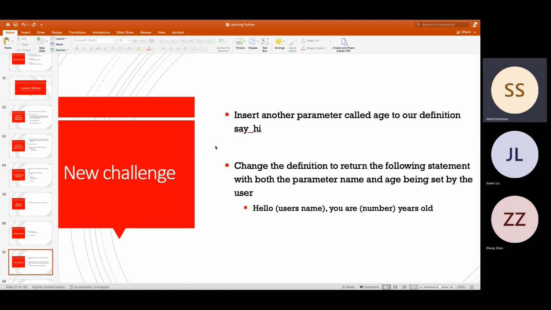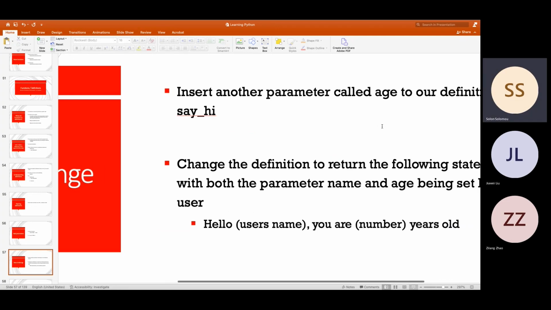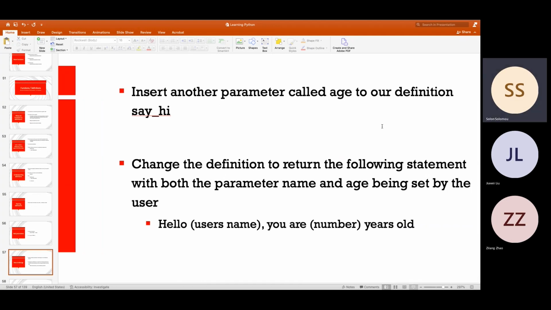Let's make a new challenge. I want you to insert another parameter to our say hi definition, called age. All you have to do is add another parameter called age, and then change the definition to return the following statement with both the parameter name and age being set by the user: Hello, username. You are number years old.